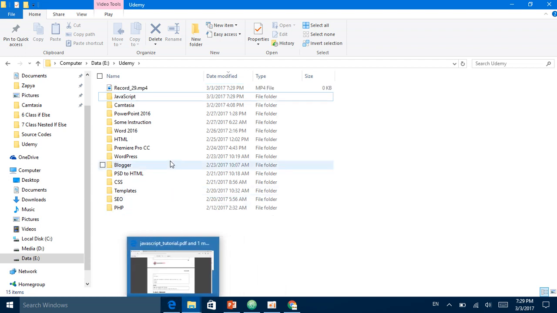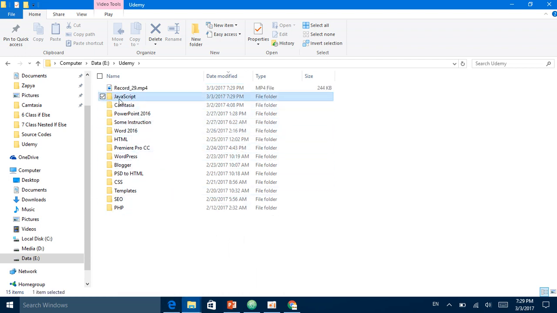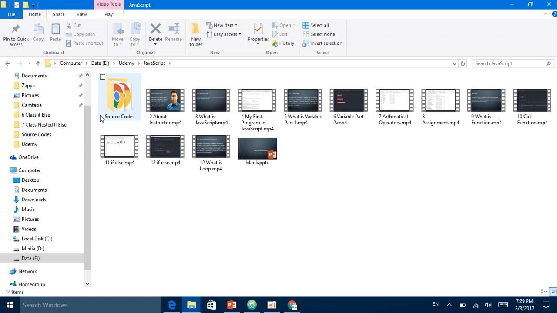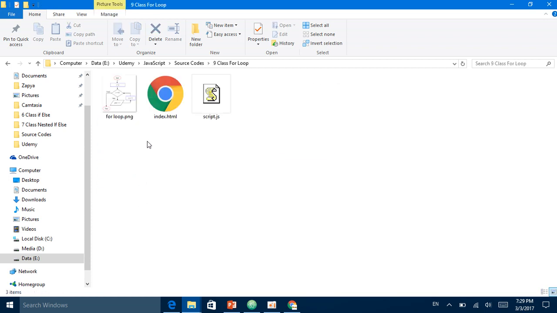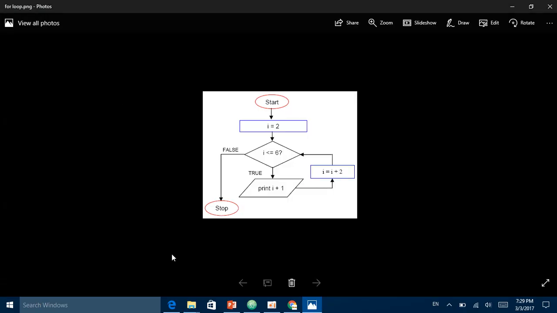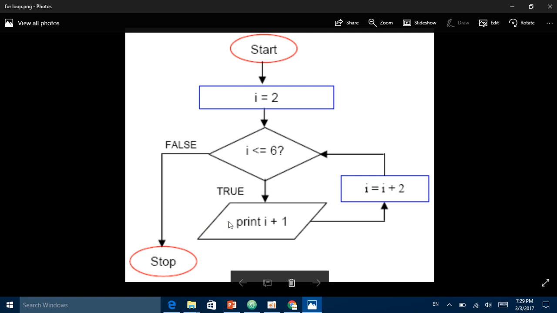In this class, we will talk about loop and its source code. First of all, we will talk about for loop. What is for loop? Okay, here I have a source code of for loop, and here you can see that.